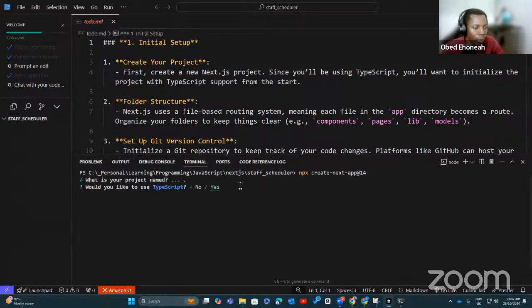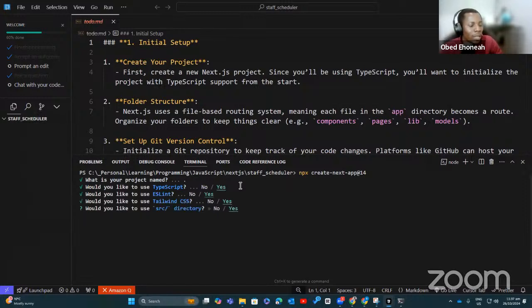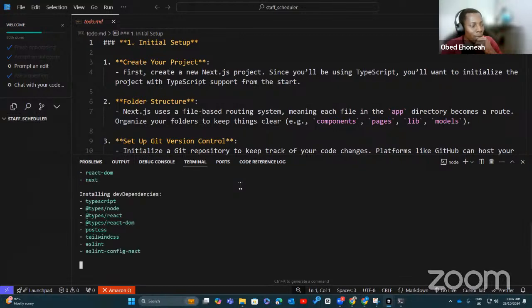Okay, we want to use TypeScript. We want to use ESLint, Tailwind CSS. A lot of the developers I watch on YouTube do not like the src directory. I don't know why, but I personally prefer it because at least I know all the code I'm going to write will go into the src directory and leave all the configurations outside, largely. So I prefer it. Yes, we are going to use app router. Alias, we will stick with it.